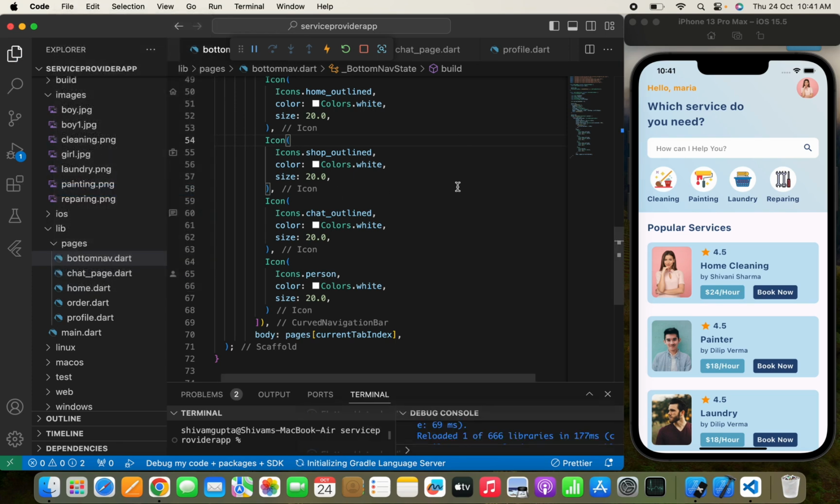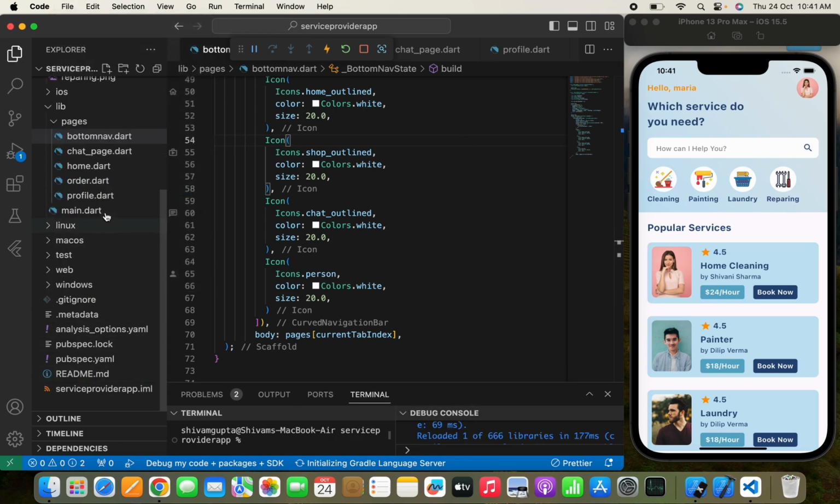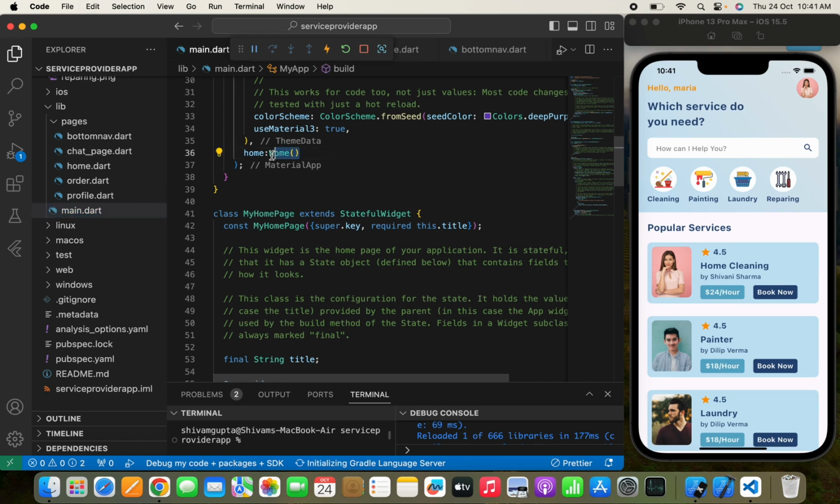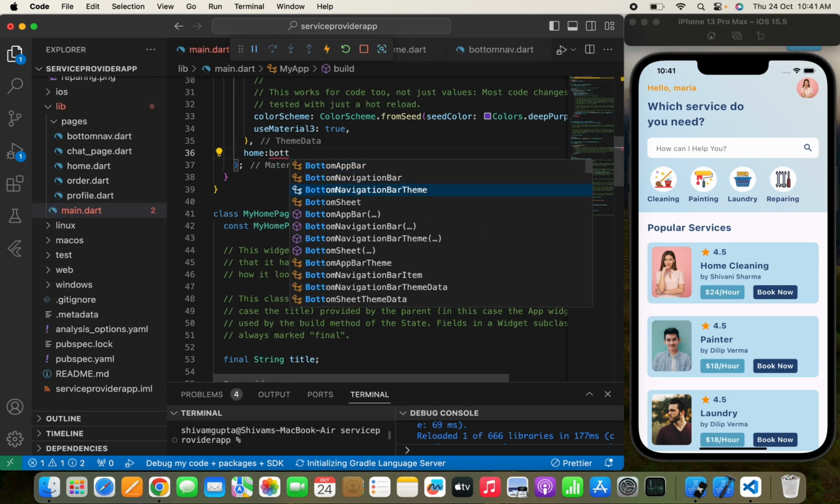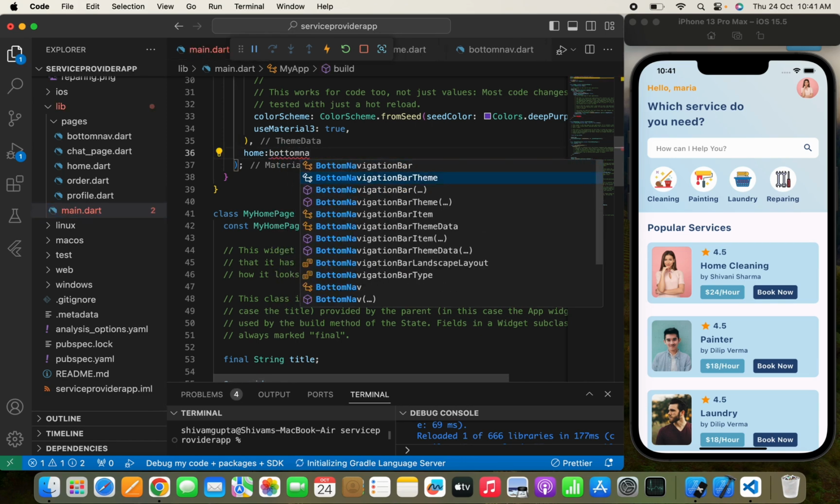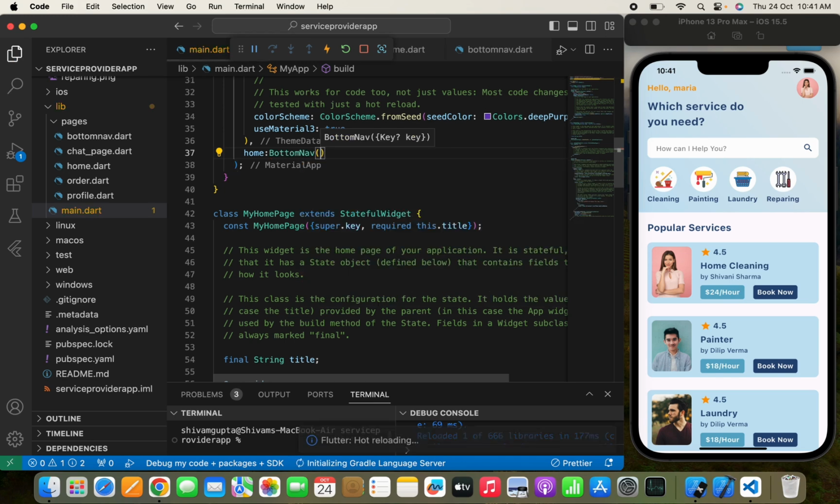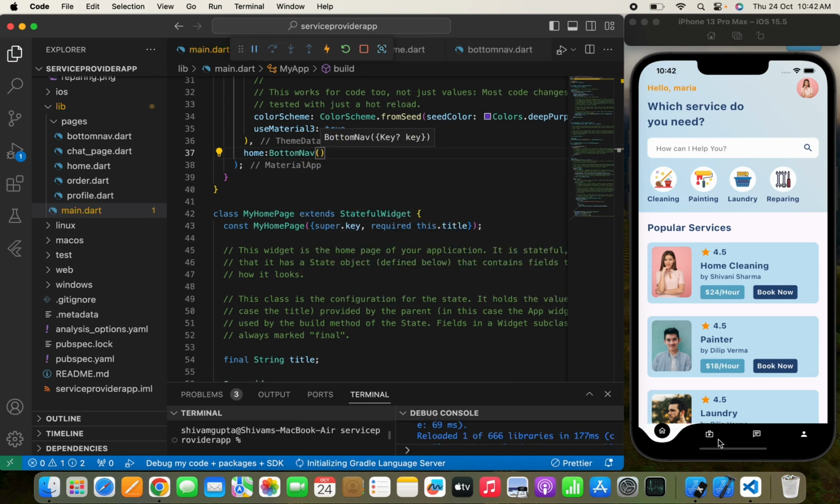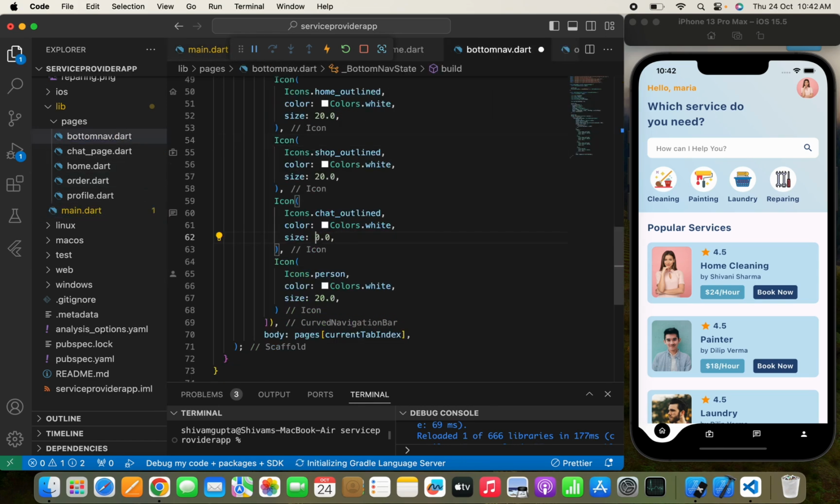and let's first save all the files, and let's move to the main.dart, and we'll simply write bottom nav. Yeah, and so here you can see the bottom navigation bar, but here you can see the icons are really small. If you want, you can simply increase the size. So we'll move to the bottom nav and let's make it 30.